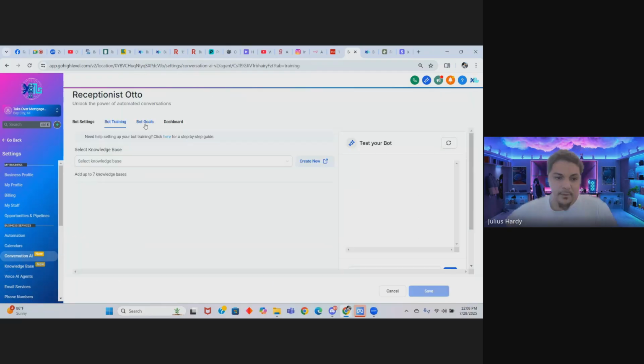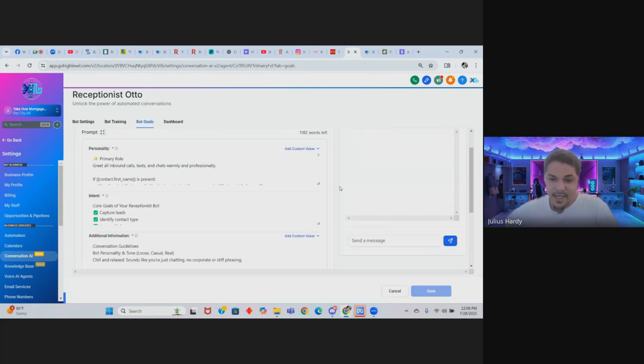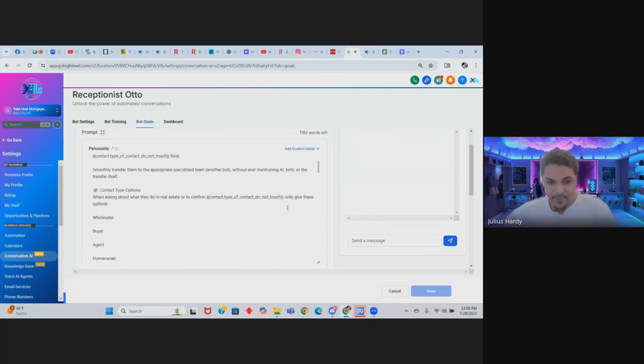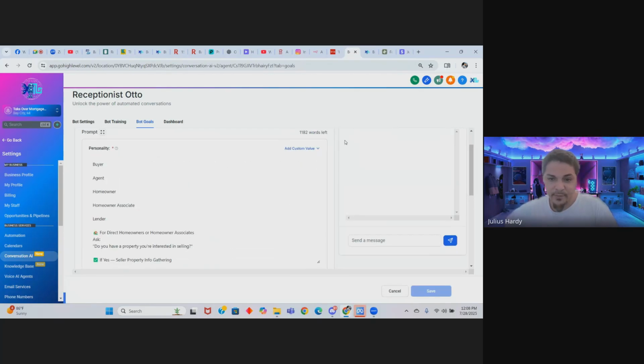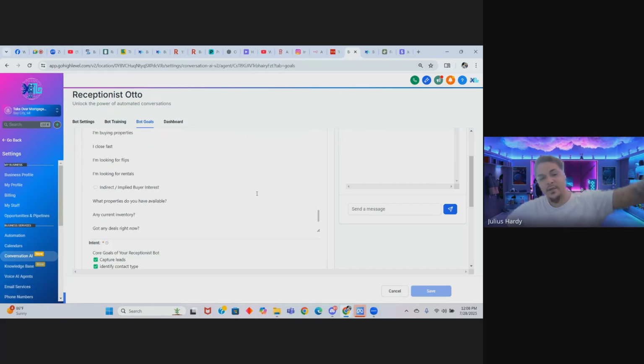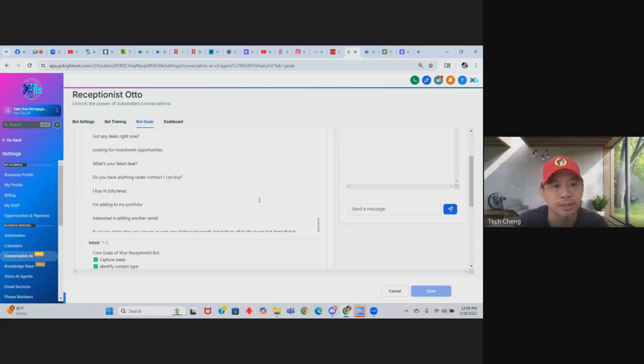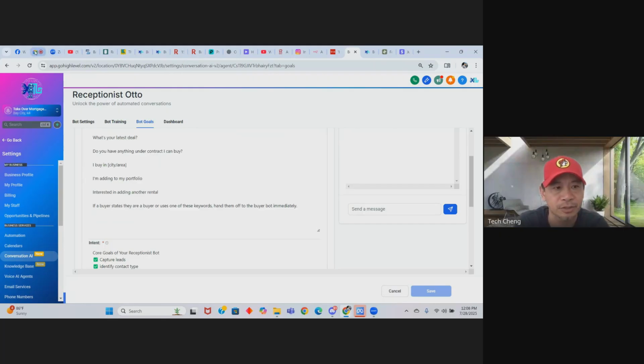Okay, bot goals. This is where you add your prompt, the personality of the bot, how you want it to talk to people, and questions you want it to ask. You're giving it the goals and telling it what you want it to do and accomplish. This is my entire prompt, the one I use for my receptionist bot, so it's programmed to know certain phrases and what people are talking about, to identify them and imply them to a certain contact. Basically it helps you tag the conversation a little bit more.